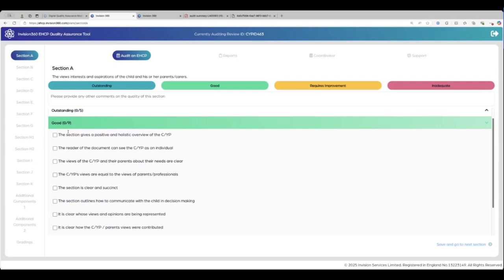I've got that on another tab, another monitor, or a hard copy that's been printed out. I'm reading section A of my EHCP and I'm reading the criteria that I have on the list here. As I'm doing so, I'm selecting any of these criteria that are met. So, for example, the section gives a positive and holistic overview of the child or young person. The reader of the document can see the child or young person as an individual, and so on.